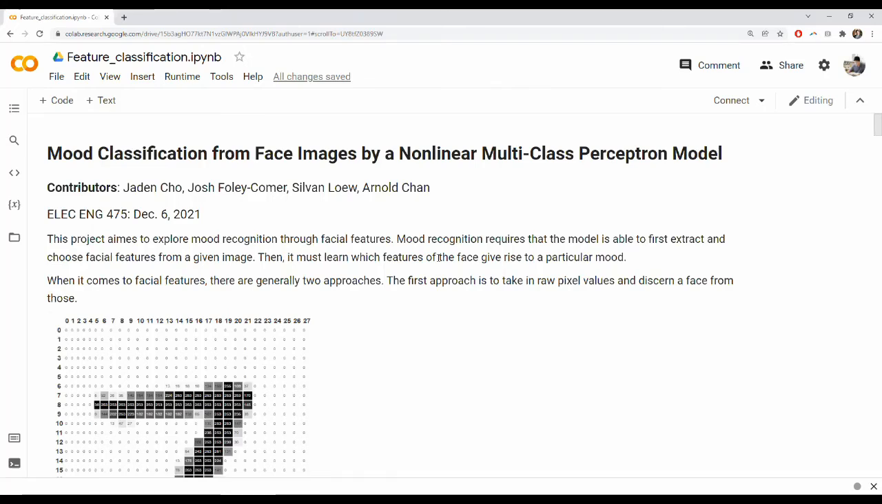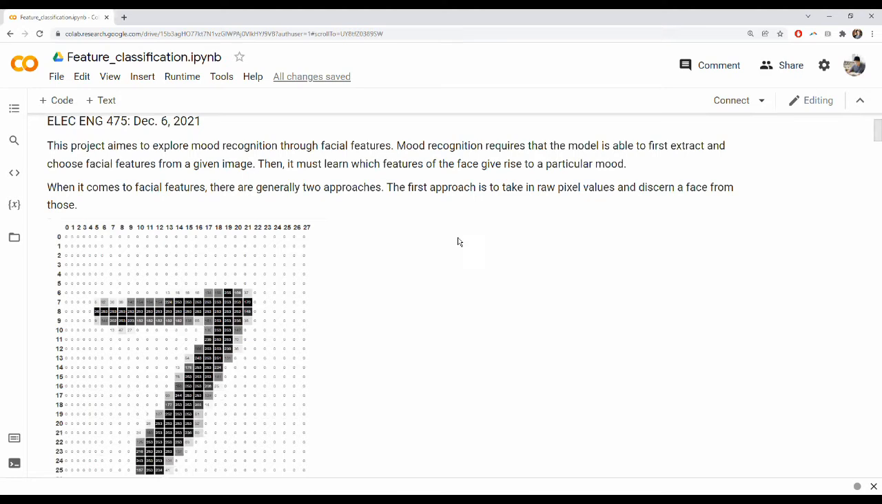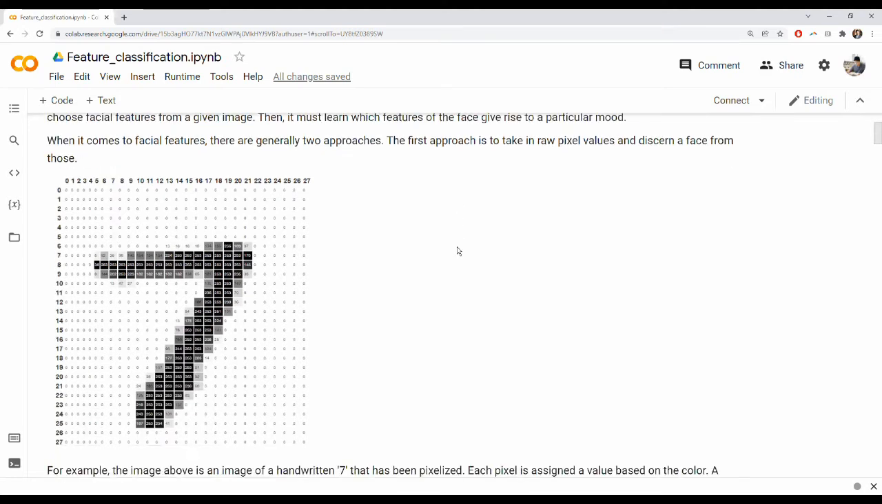Mood classification from face images by a nonlinear multi-class perceptron model. Contributors were Jaden Cho, Josh Foley-Comer, Silvan Loew, and Arnold Chan. The goal of this project was to develop a mood classification algorithm. We wanted to classify images provided from Kaggle.